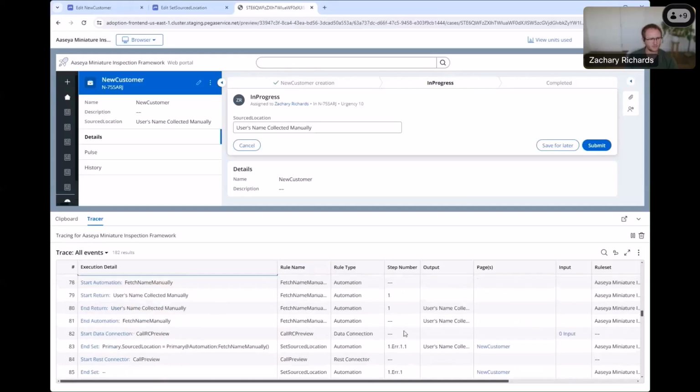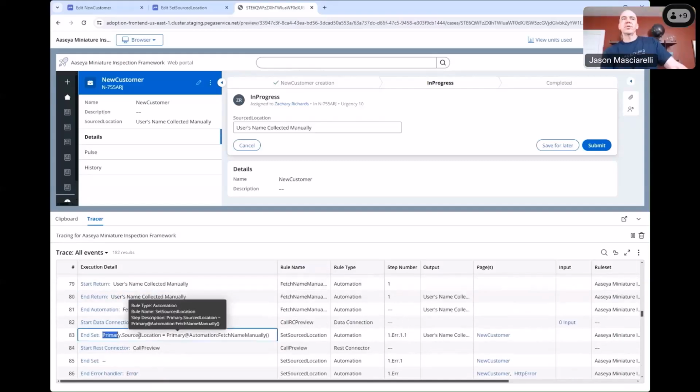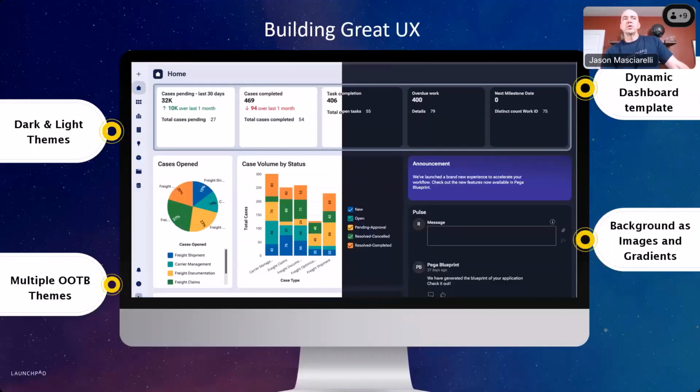Got it. Awesome. Great. Let's transition into the UX themes and dashboards and how you build a great UI. I think there's been a huge leap on this, and so I'm very excited about this one. So let's get into it, and maybe just give a quick overview of what the new enhancements and capabilities are.